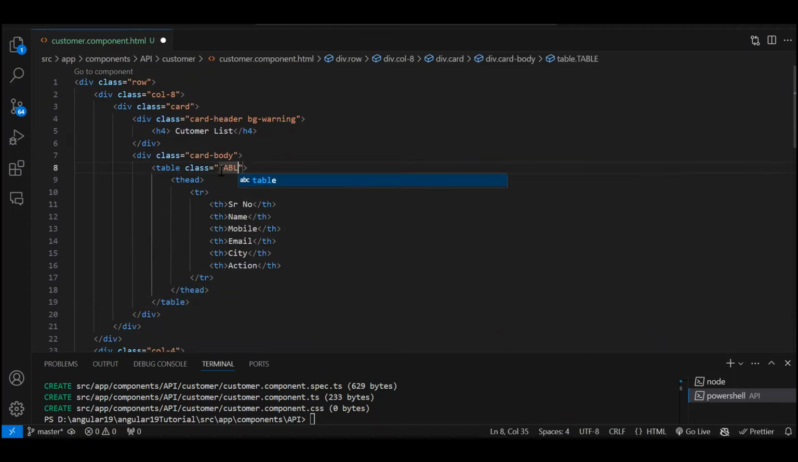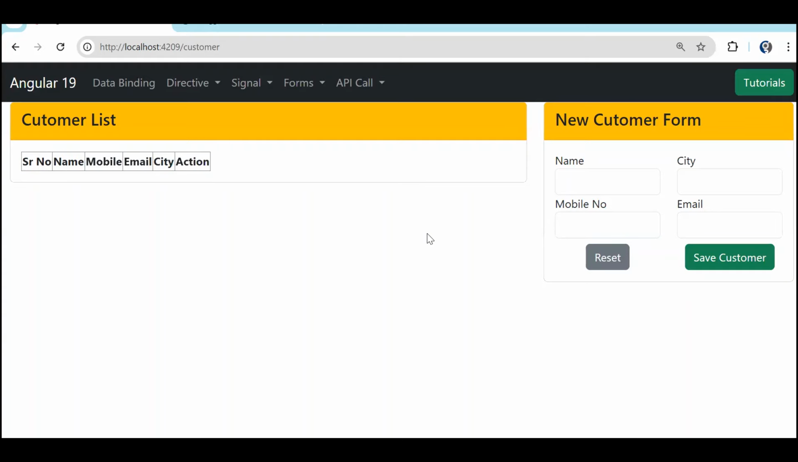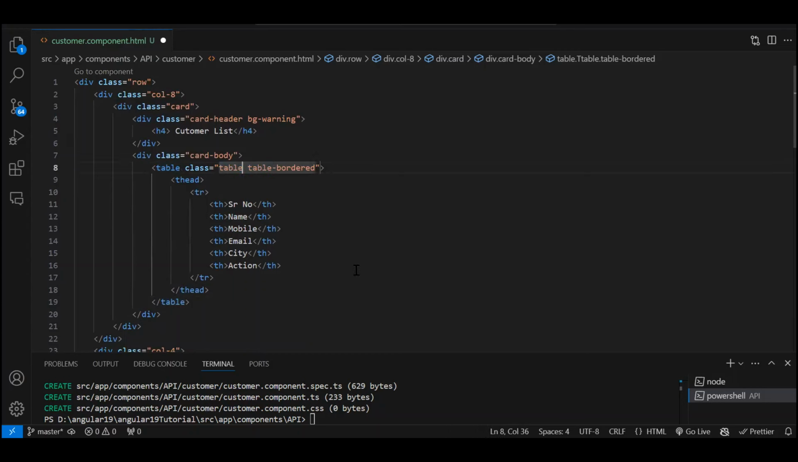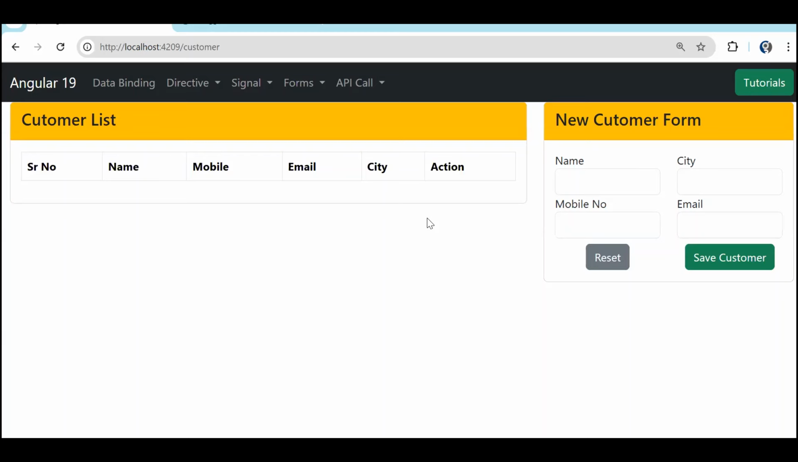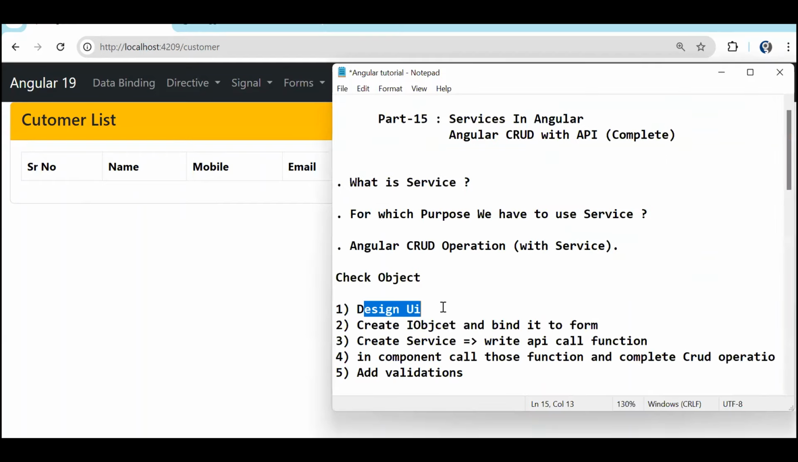So table bordered. Let's see why it's not taking full width. Okay, table class. So see, this is the basic UI you need, right? So our UI is done. So from our steps, this step is done. Then we have to create the object and bind it to the form.